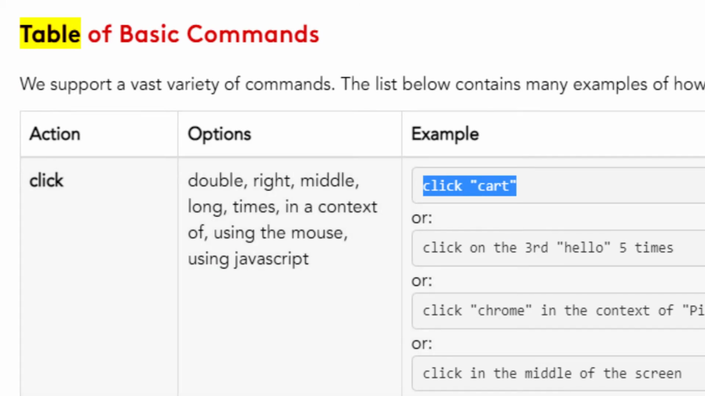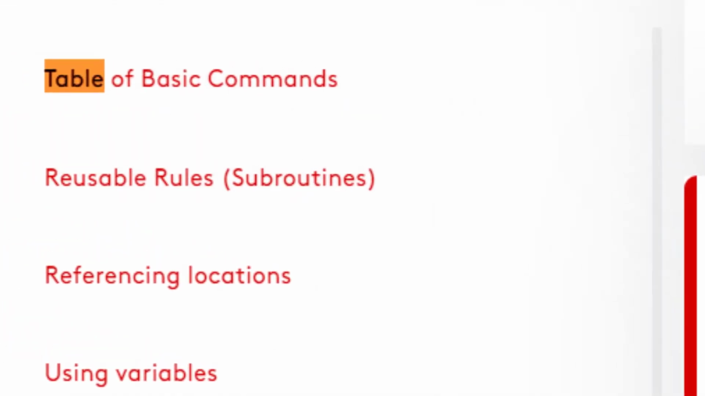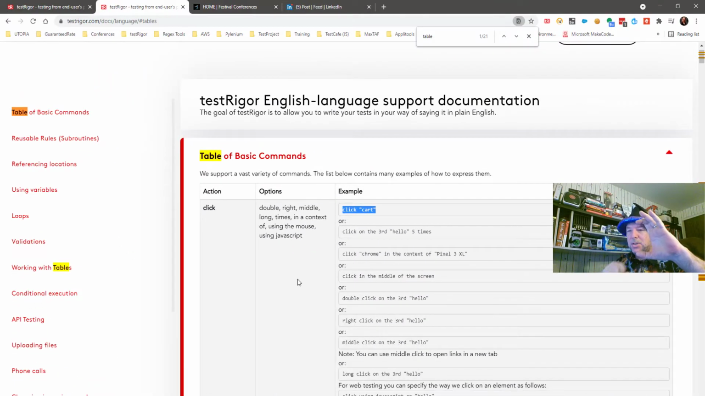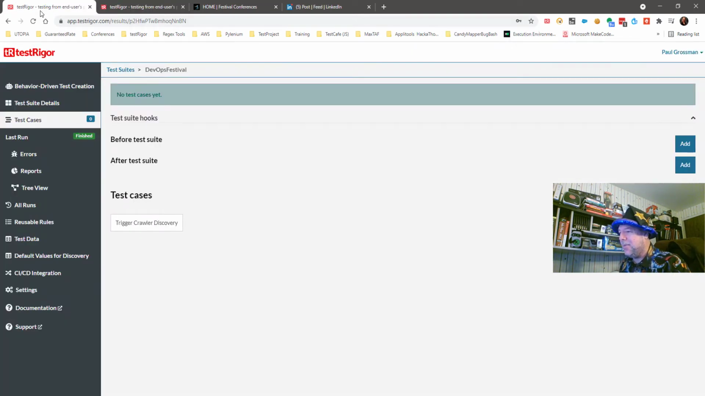testRigor also has reusable rules. We'll call those subroutines. You know how you can gather everything into a whole block of stuff and then reuse it in multiple test cases. So if the block ever changes, you change the block and all your test cases are working. That's all in there. You can do variables and loops and stuff, but enough of that. I want to show you exactly what we need to do to set this up.